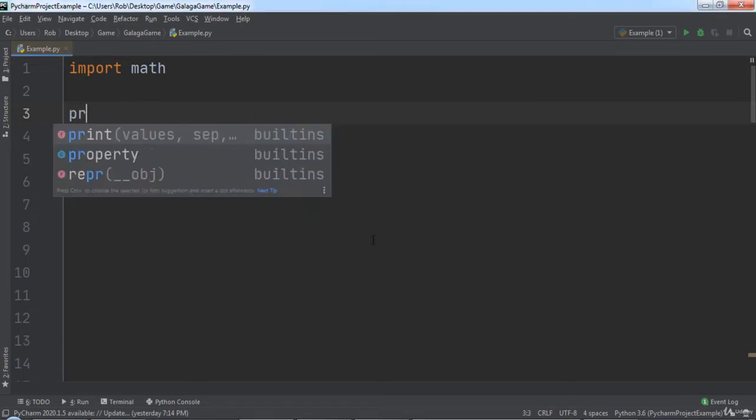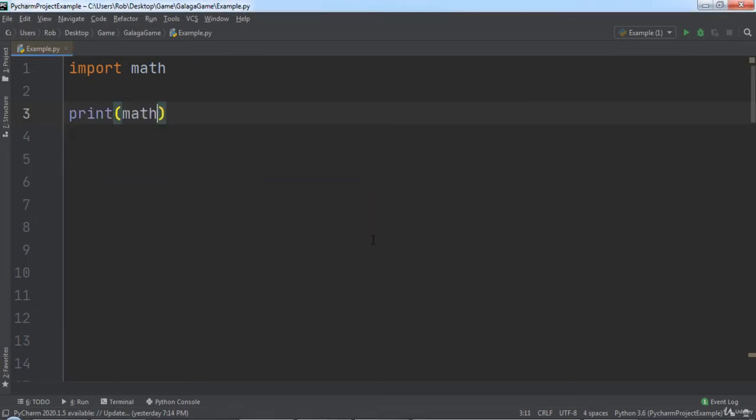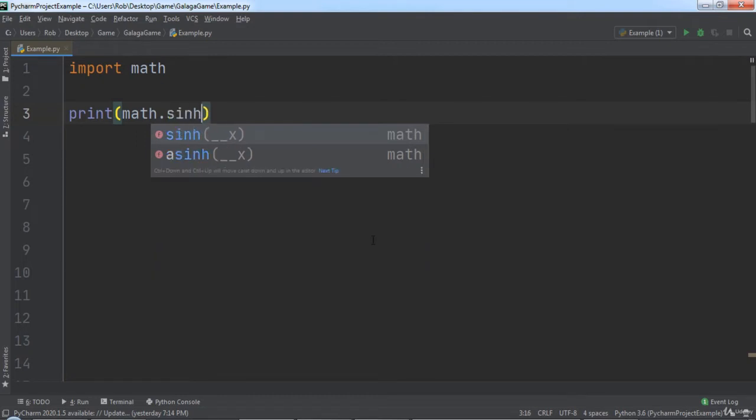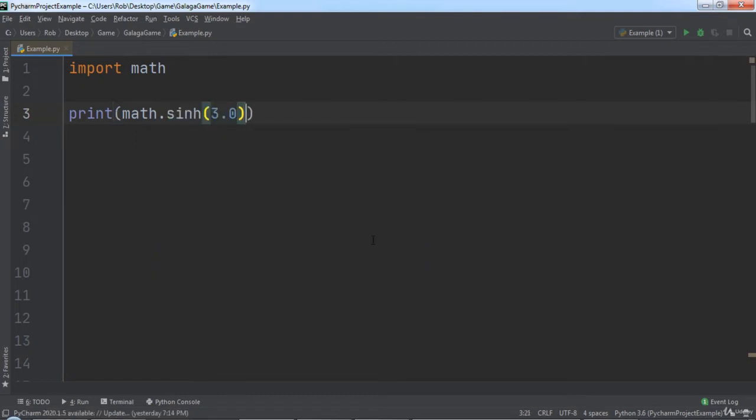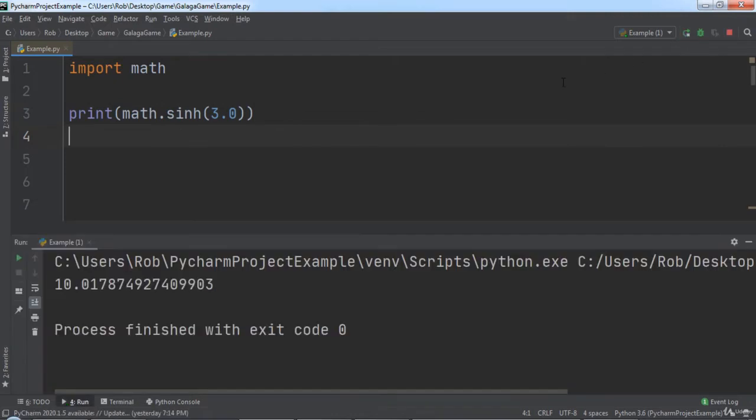For this example, we will use Python's print function and print out the hyperbolic sine of 3.0 using the math module's sinh function. When we run the code, you will notice that the value printed is the hyperbolic sine of 3.0. Similarly, the math module allows us to get the hyperbolic cosine of a value using the cosh function.